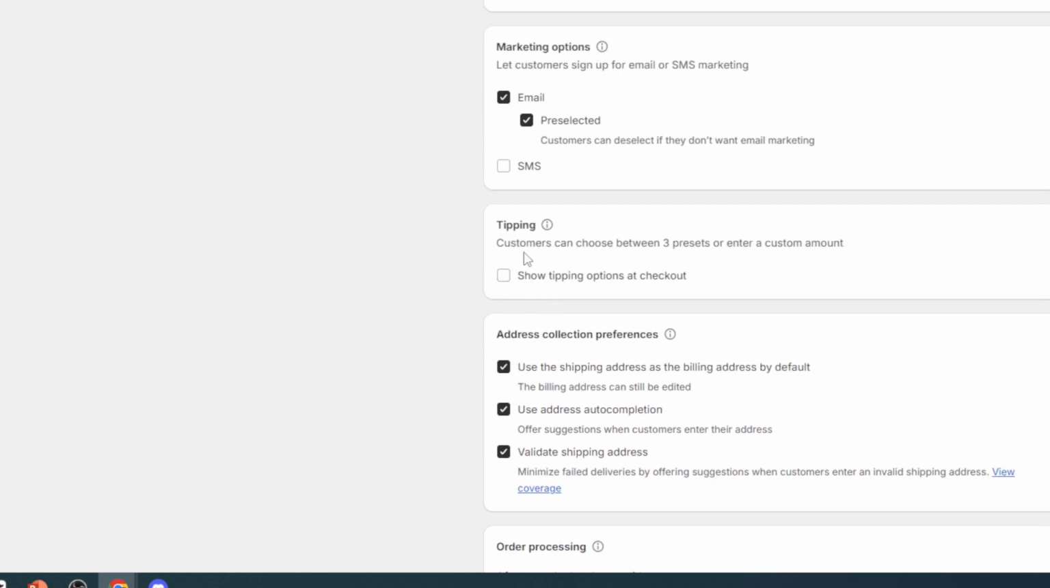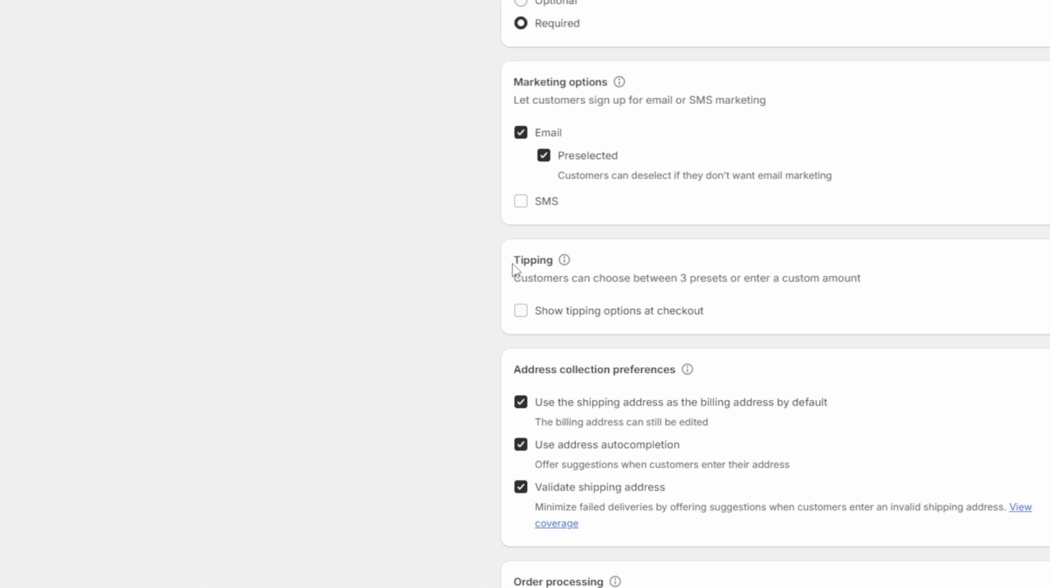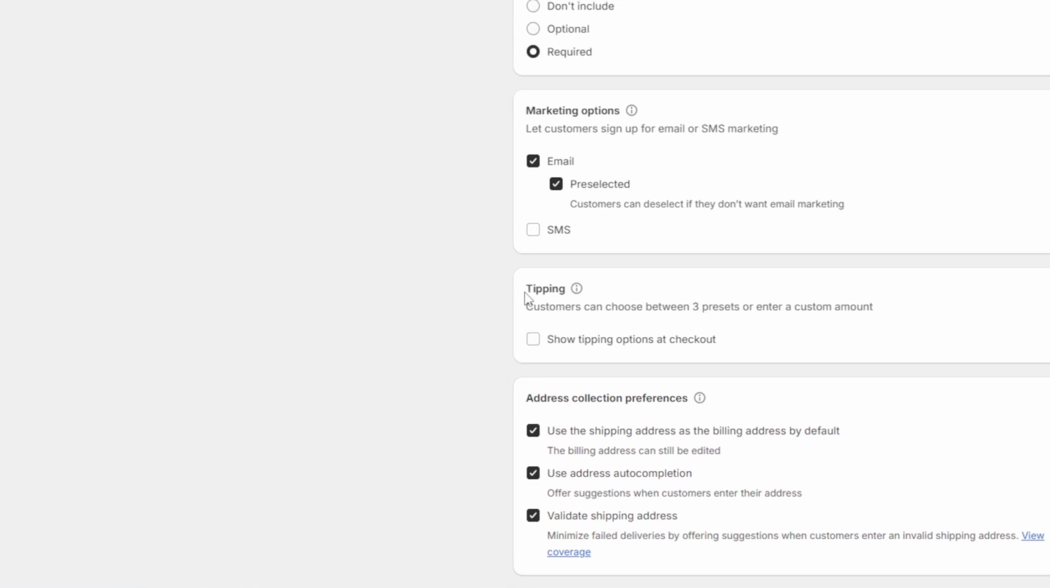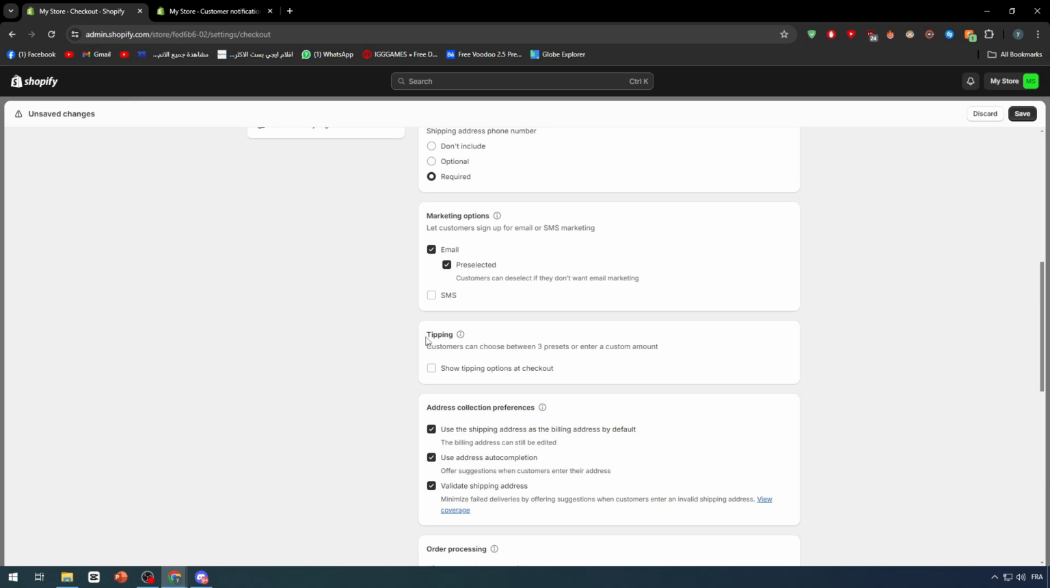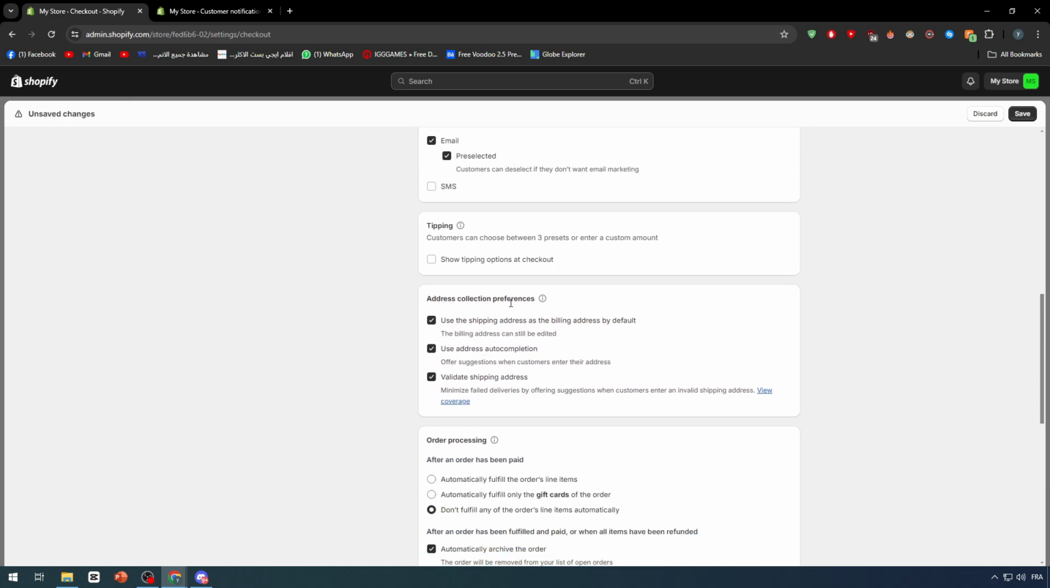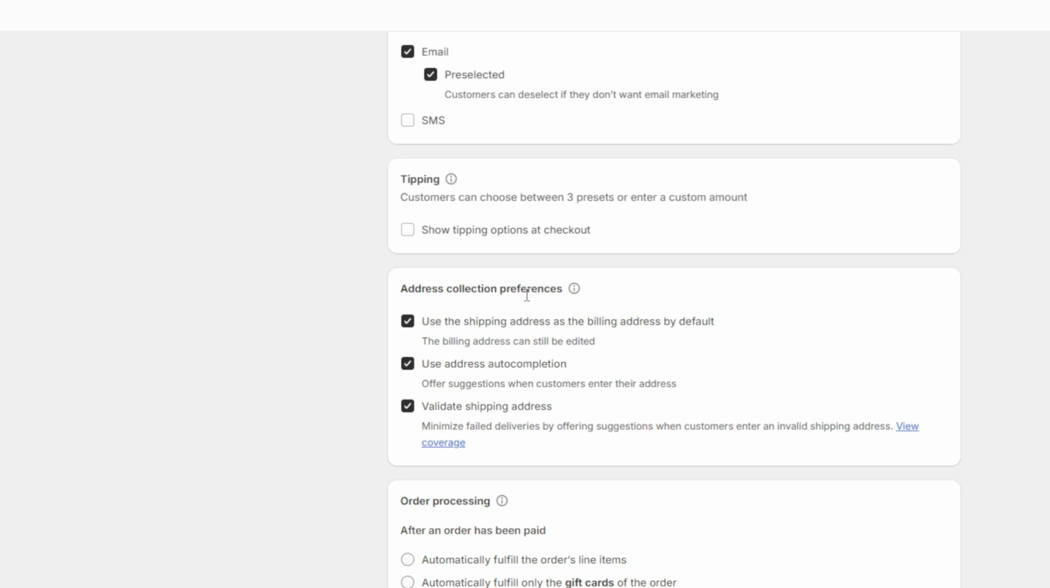Then tipping, customer can choose between 3% to enter a custom amount. Show tipping option at checkout. So basically for an e-commerce store, you don't really want tipping. It doesn't really help, or it does help, of course. Tipping or extra money will always help you, but e-commerce doesn't really have to get tips, so that's why this is not something that you usually add. In case you would like to add it, completely understandable, so you can add it by yourself, and you can just try it out. It might work for you.